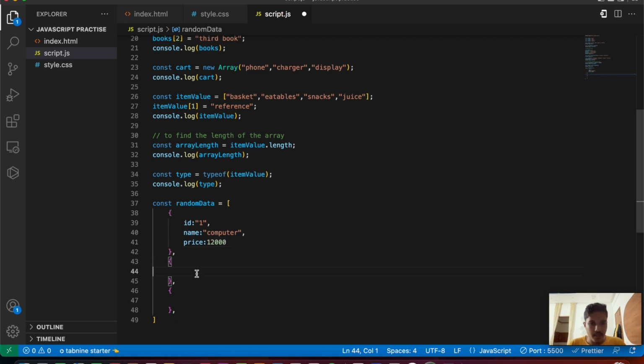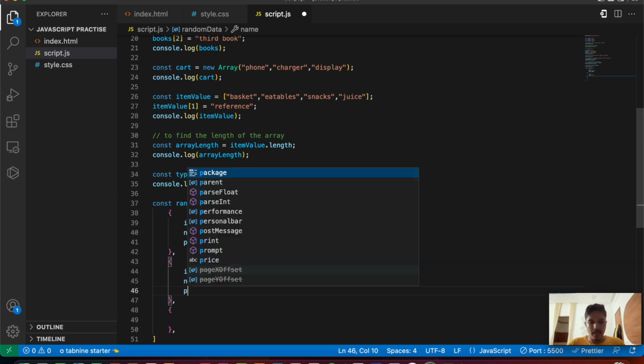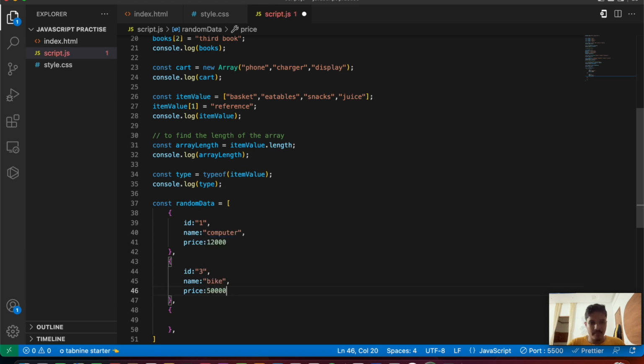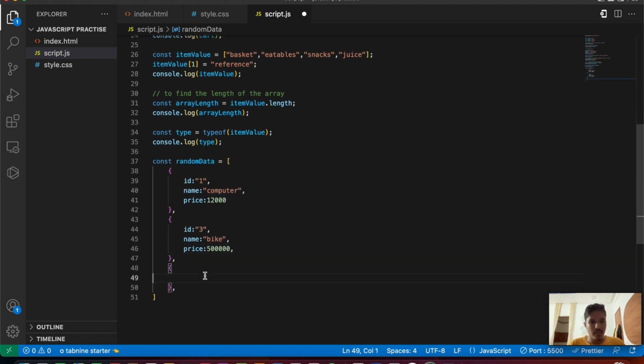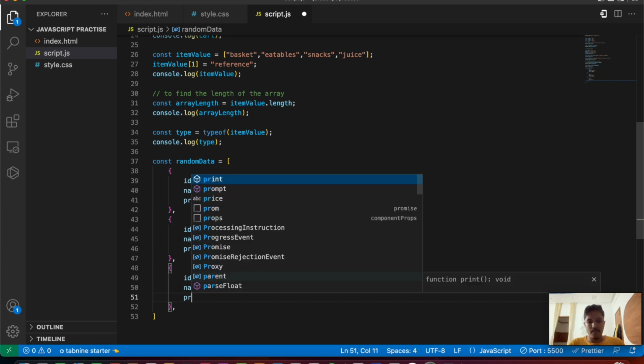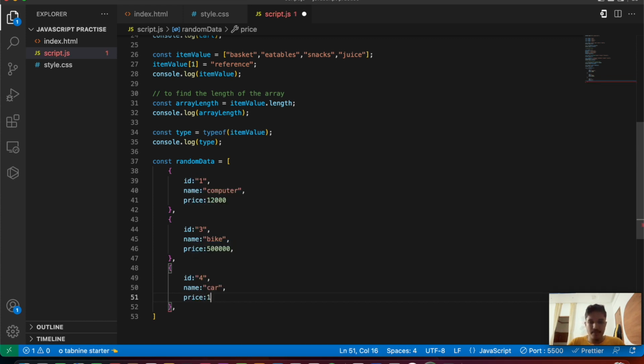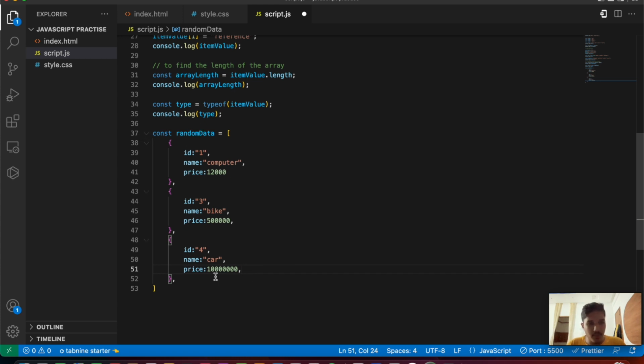And yeah, the second item, as I told, each one of them is going to have a unique ID, and it's going to have other attributes as well, like name and the price value. Okay, so let's write down the last one. So name, let's say car, and then price is gonna be some random number. Okay, yeah, so over here from line 37 to line 53, this is known as array of objects that is present.